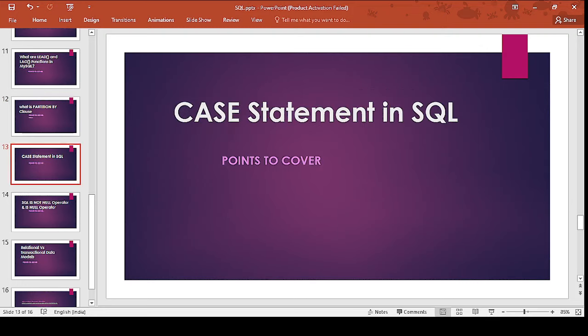Case statements in SQL. The case statement in SQL is a conditional expression that allows you to perform conditional logic within a query. It is commonly used to create new columns based on conditional logic, provide custom values, and control the query's output based on certain conditions. If no condition is true, then the else part will be executed. If there is no else part, then it returns null.